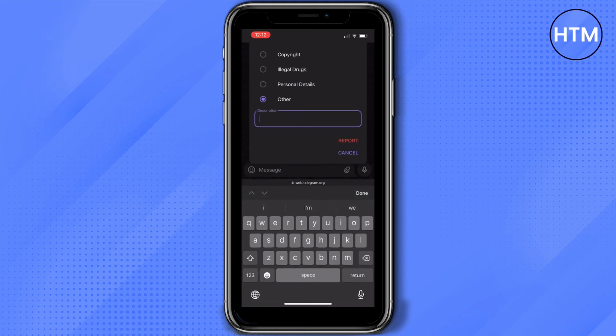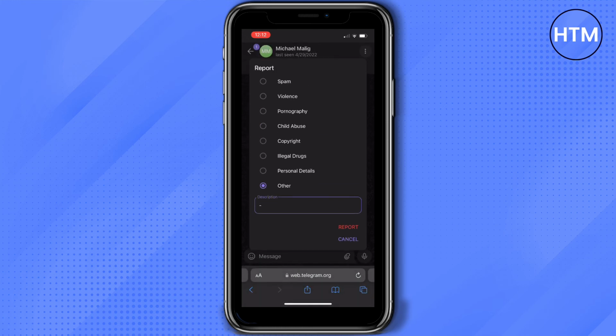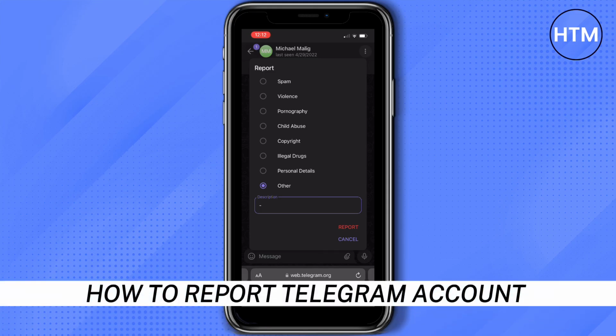Then you can add any description that you want here. Once you're done with the description, you just need to press report. In my case, I'm not going to really report the person, so I will not tap on that. But that's basically how you can report a Telegram account.